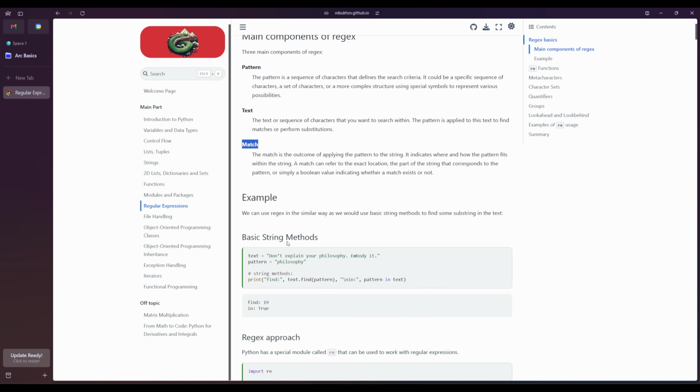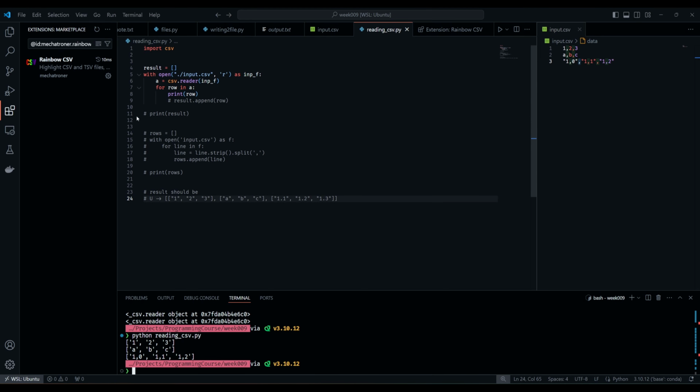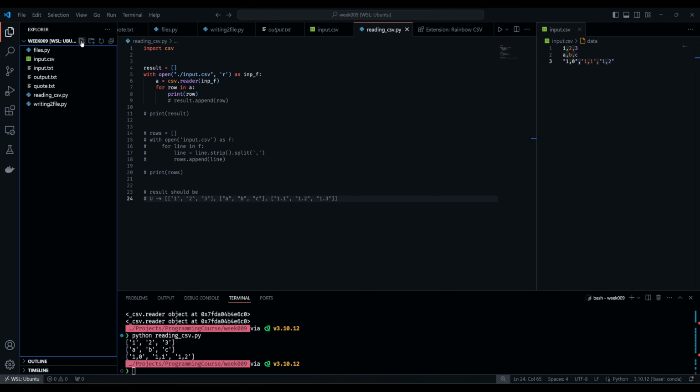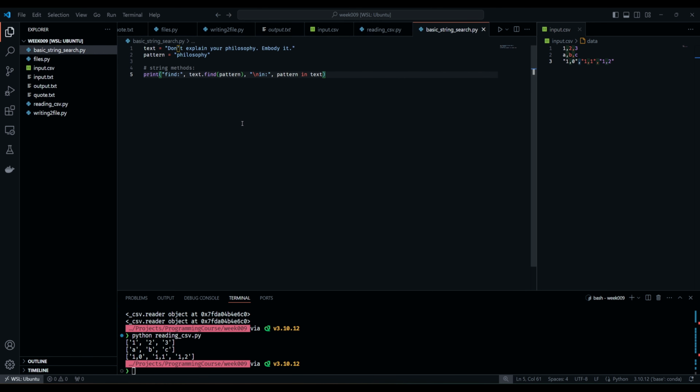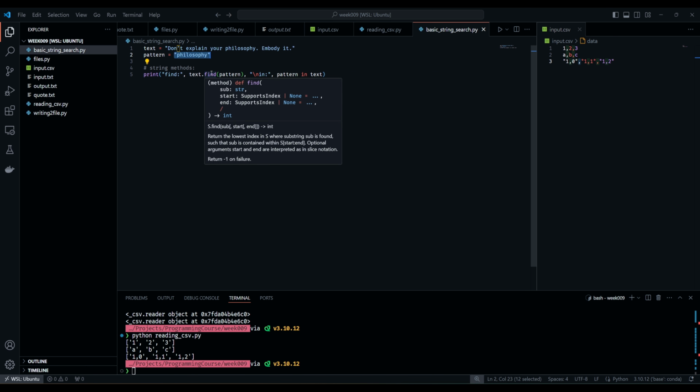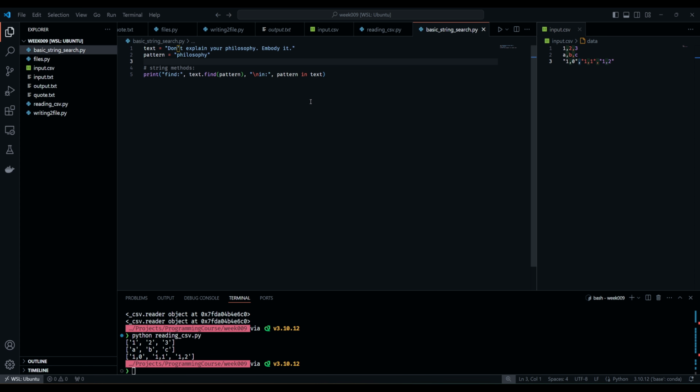And here is an example. Let's call it basic string search.py. Here is our text. So we have the text and we have the pattern. In this case, you can see that I specified my pattern very explicitly. This is a substring that I want to find inside of the original text.